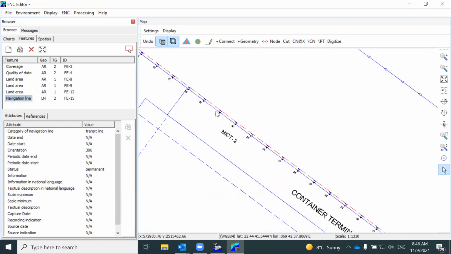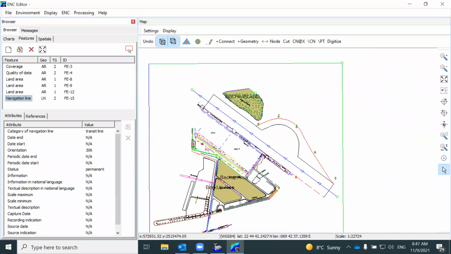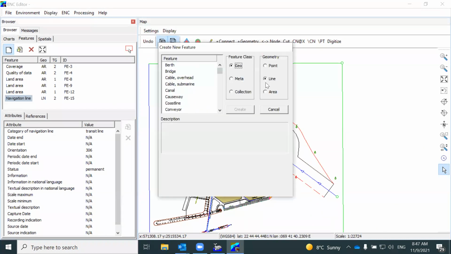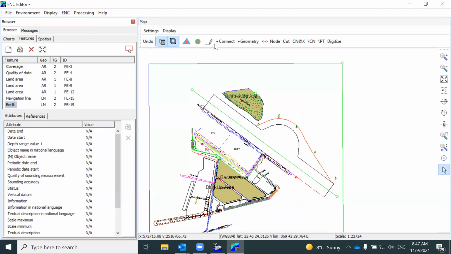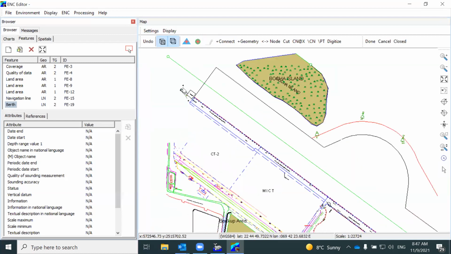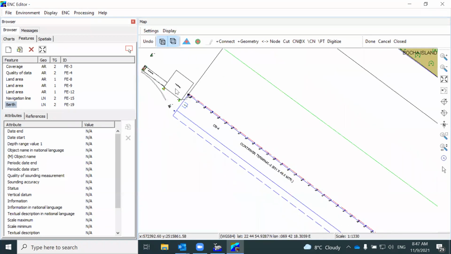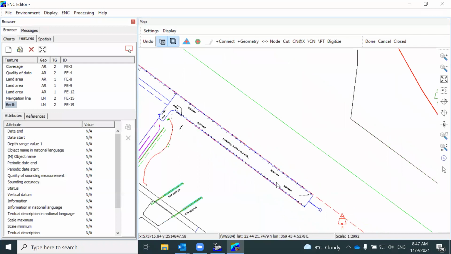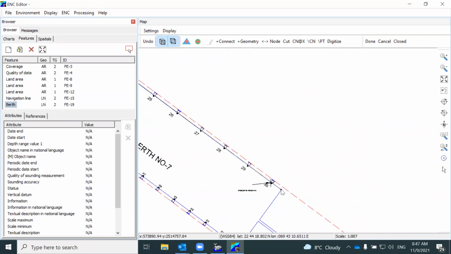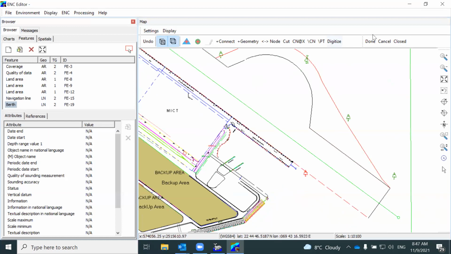Container terminal. I believe this guy is the berth line over here. So let me create another one as a berth line. It's a line, it's a berth line, and name it or number a place where a vessel is moved at a wharf. Okay, let's create the berth. Again, I'm creating the chain. Let's say it starts over here and ends over here. Done.